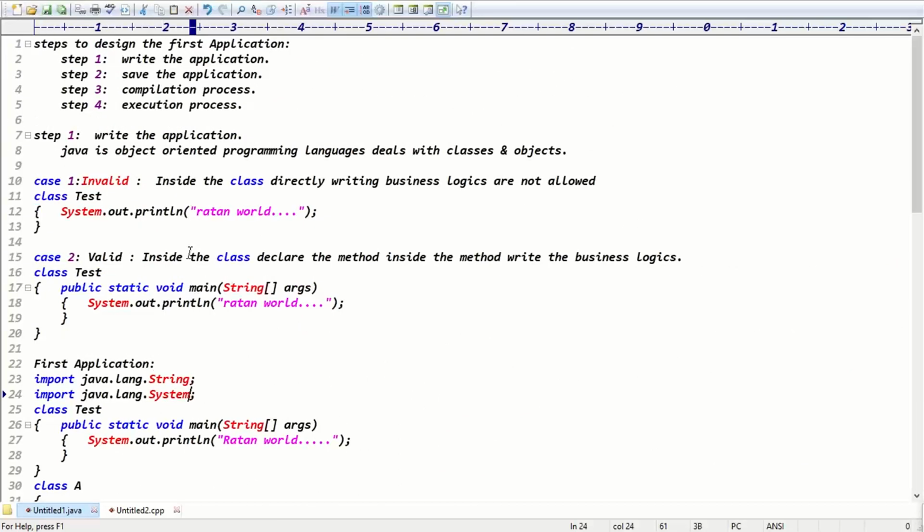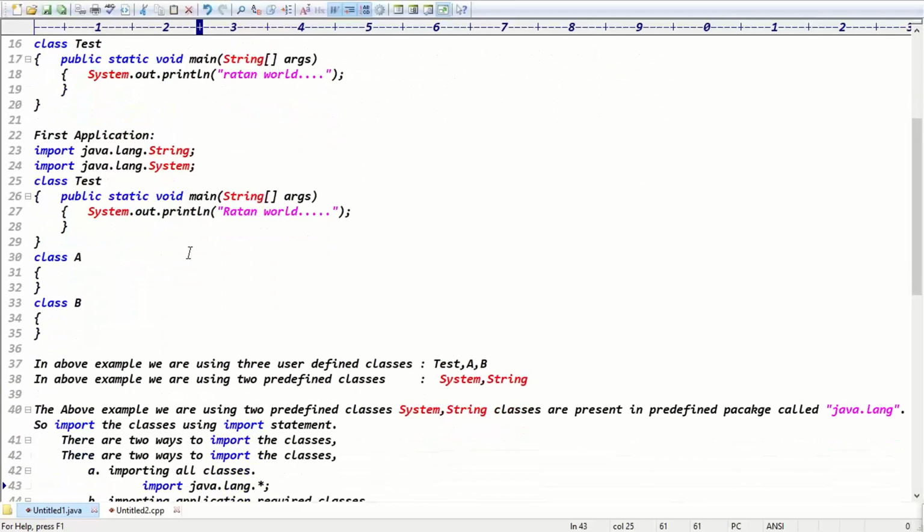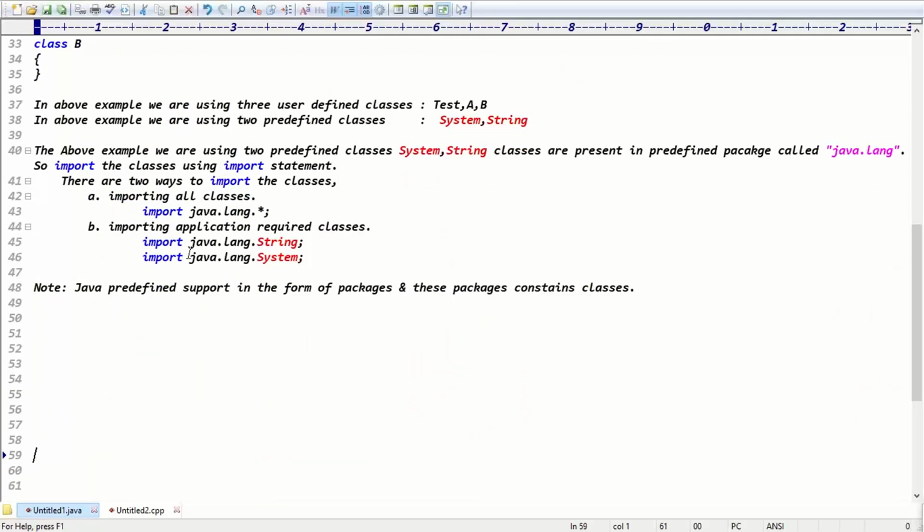How many ways can you import the classes? There are two ways to import the classes: importing all classes and importing required classes, right? Then which one is recommended, guys? Importing required classes. Exactly. So finally we decided Java predefined support is in the form of the packages, right?